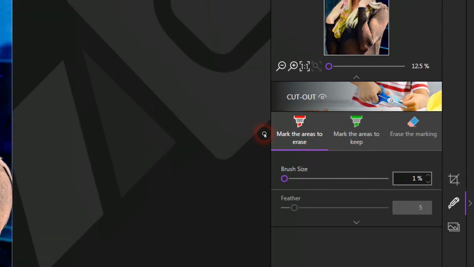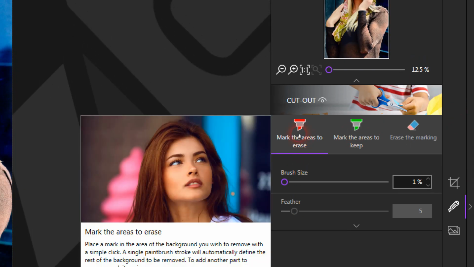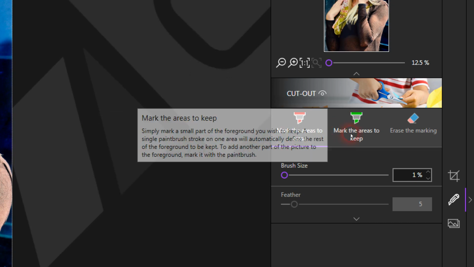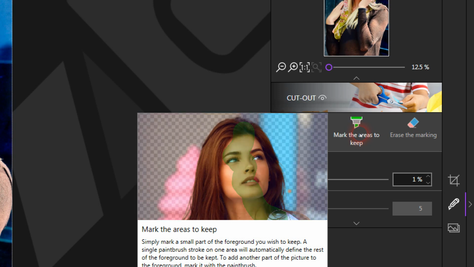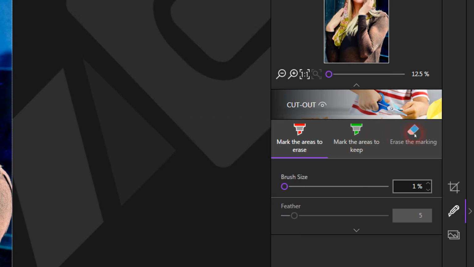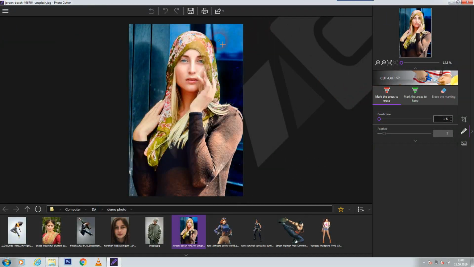So guys, here there are three options. The red brush you can use to cut your background, and the green brush helps you if you mistakenly touch some important area of the picture, you can get it back. And this last one is a remover. Let me show you, for example, if we want to cut the background, we choose this red brush.